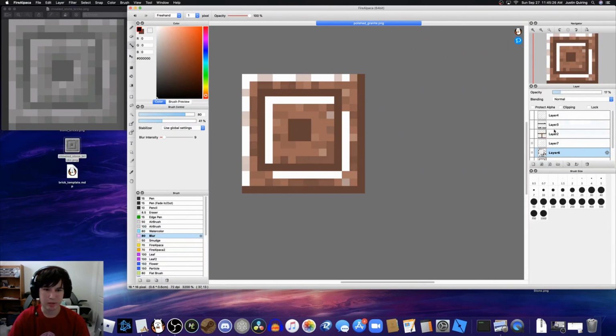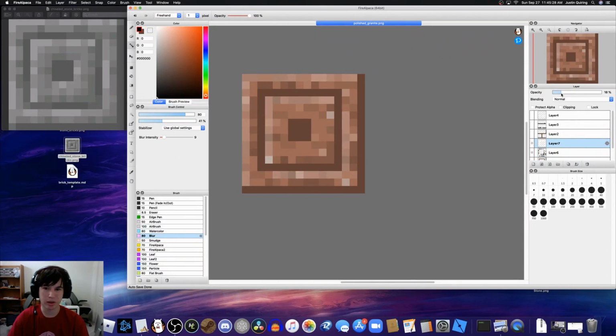Now you're going to want to turn the opacity really low, as before, on both of these, so that it's only visible enough to slightly change the definition of the shape. As you can see, we are already looking really good.